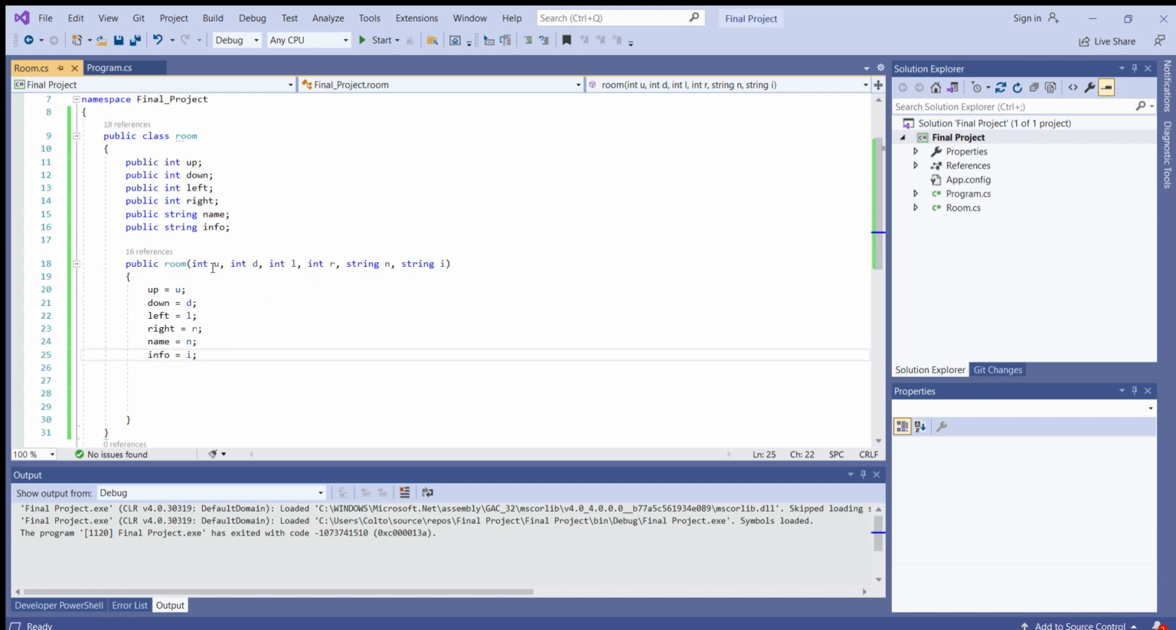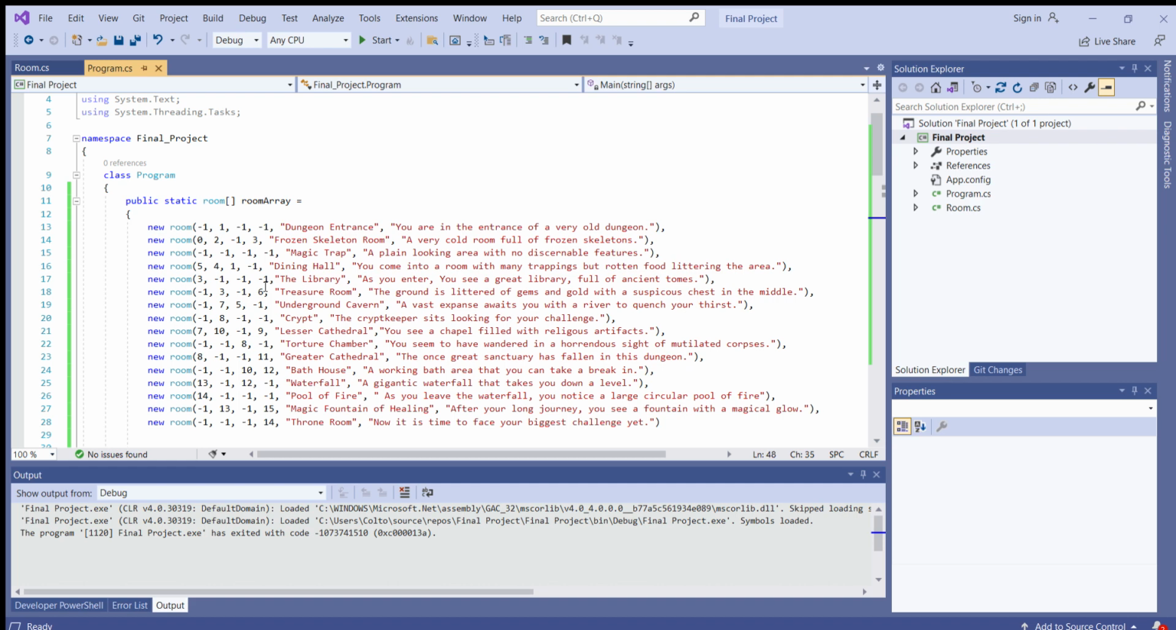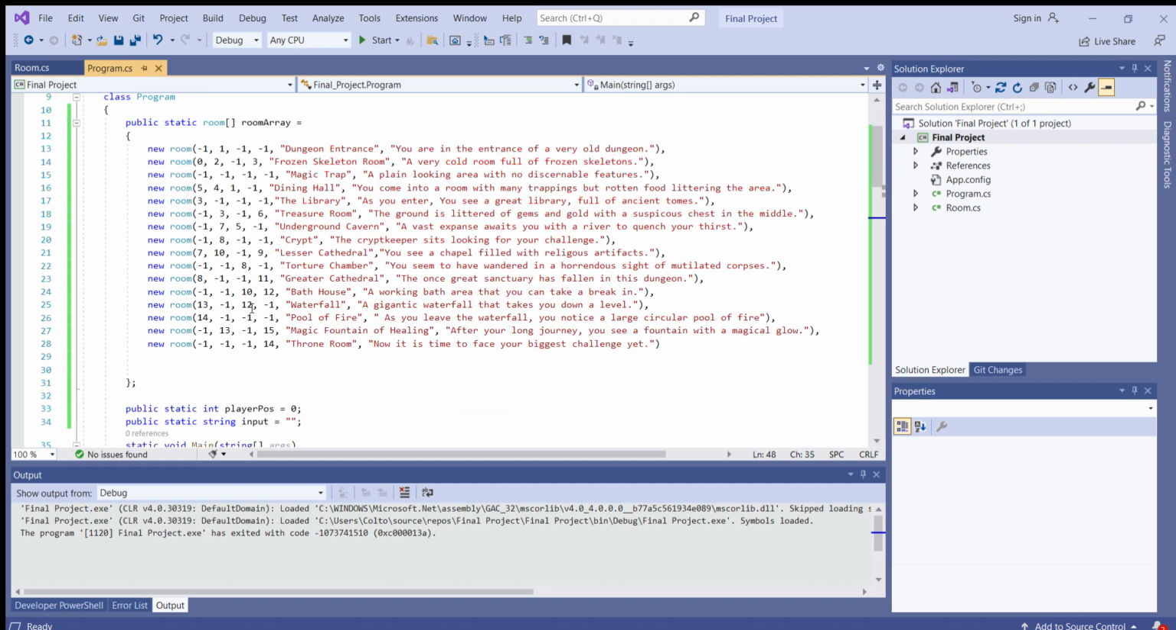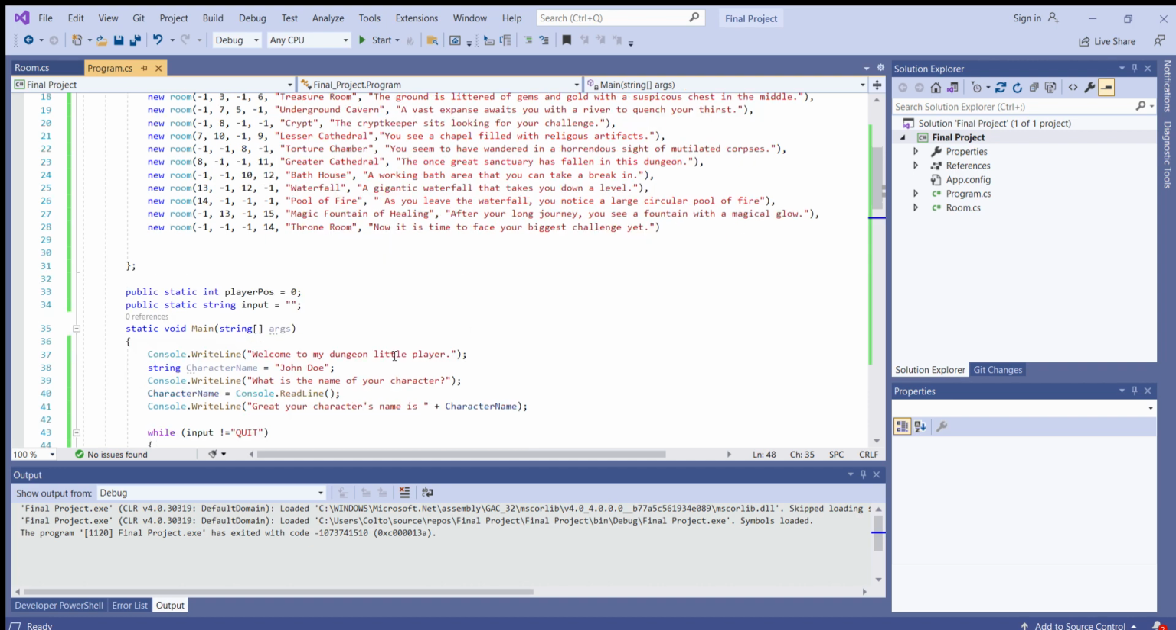So I made a couple variables with up, down, left, right as integers, and then I made two strings for the name of the place, and I put info as another string because I didn't want to put description because I already have D as a variable in my class file. So then I went about making the rooms, and as you can see with all the numbers, I also put some location stuff, and I put a little descriptor or a little information each time you go into that specific room.